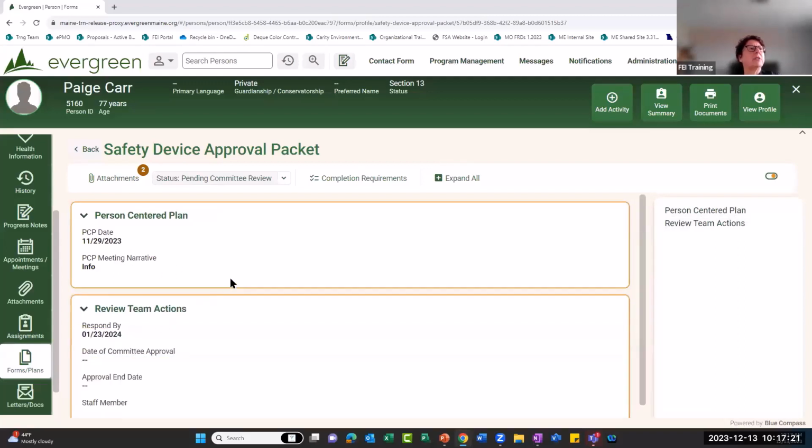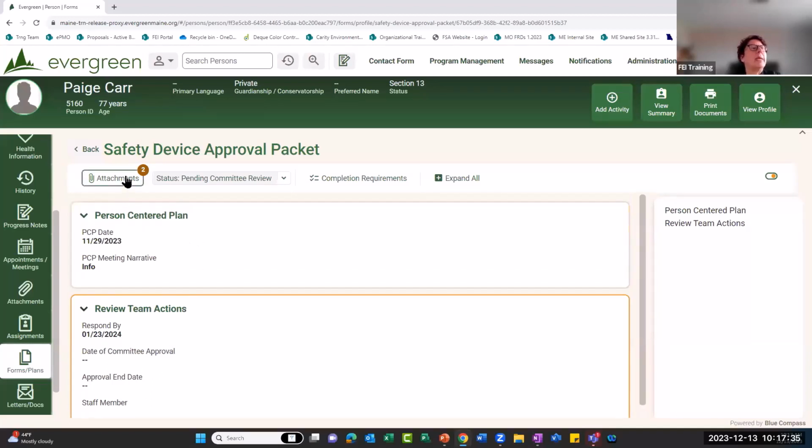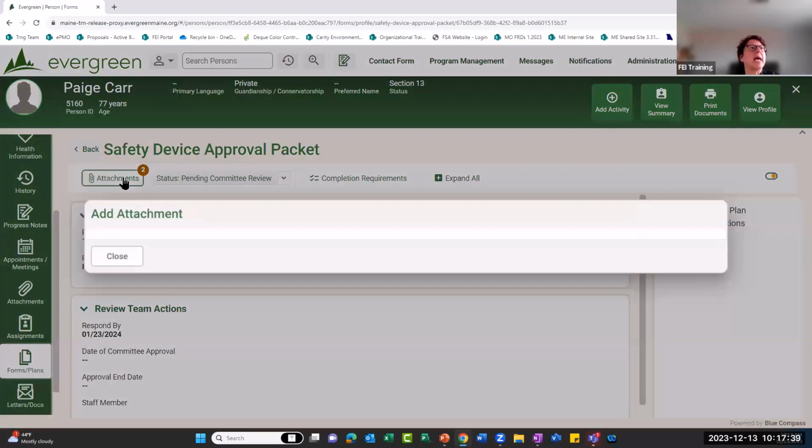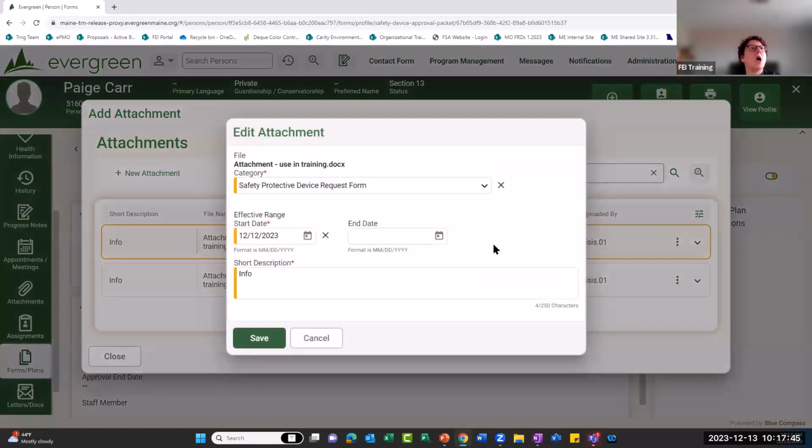I'm going to come down here to review team actions. And here I can see the fields for the approval. Up here, I want to show you there's the attachments. When I click on this icon, here are the two attachments, and I can click to open these.